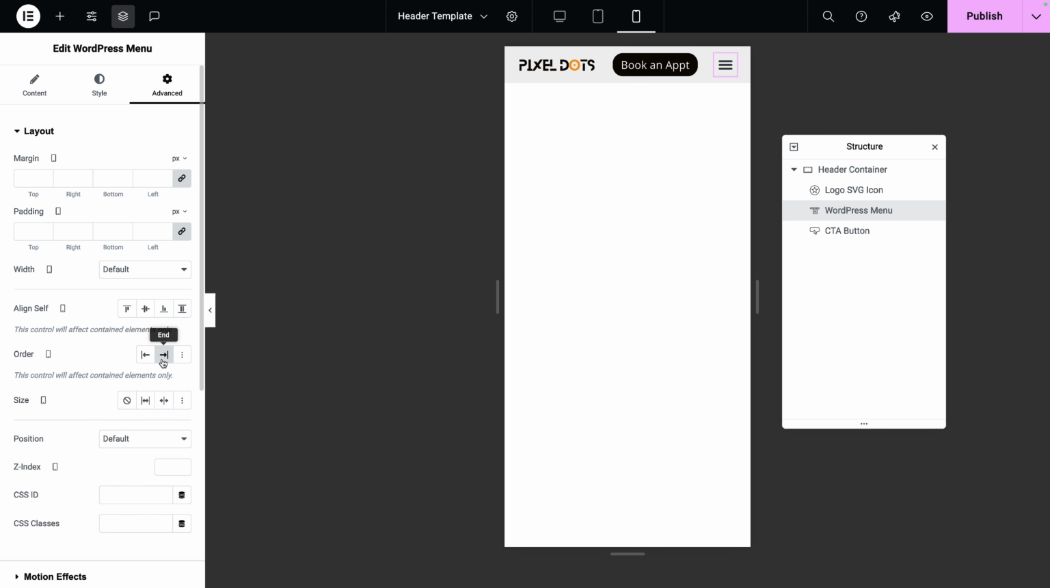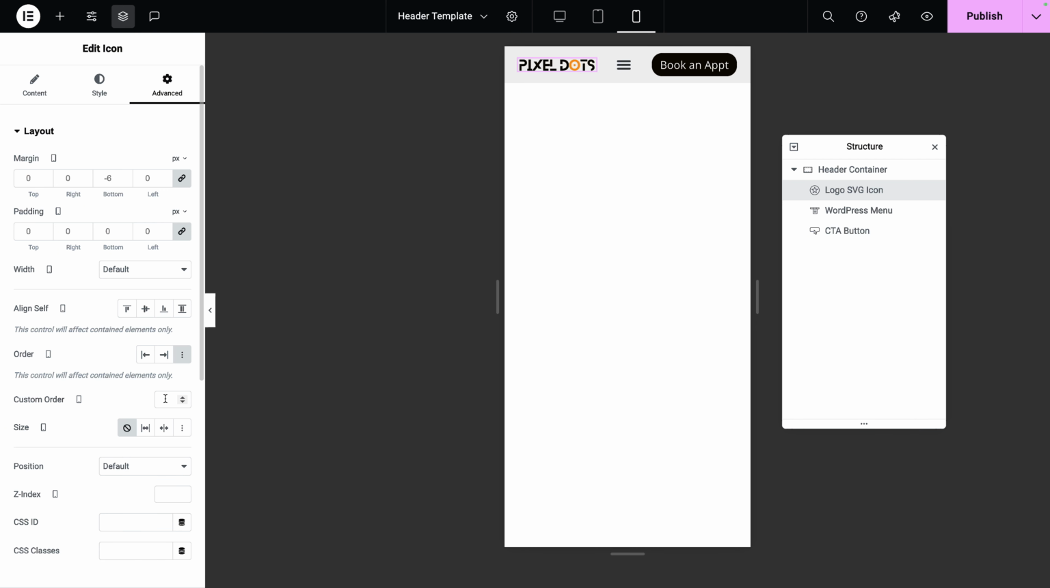But I'm going to now show you a scenario where what if you had more than 3 items and you now want to really rearrange them? Well, let me show you how to do that. I'm going to go to the logo first and I'm going to click custom. And where it says custom order that now appears, I'm going to click 1. That now actually goes to the end, which might confuse you.